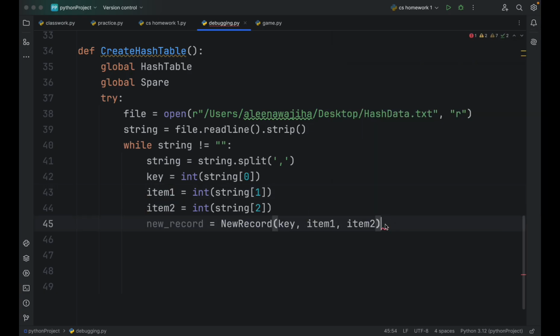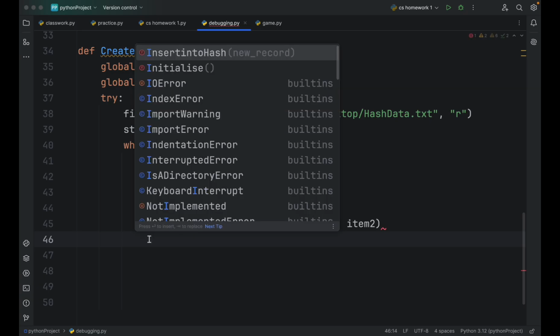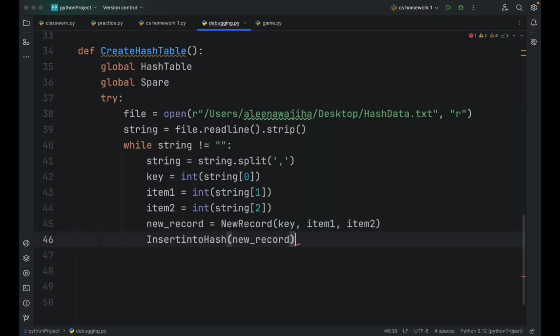Now we are going to call insert into hash and send the new record over there. It is up to insert into hash to see whether it is added into the hash table array or into the spare array. That is not something that we need to deal with inside this procedure.